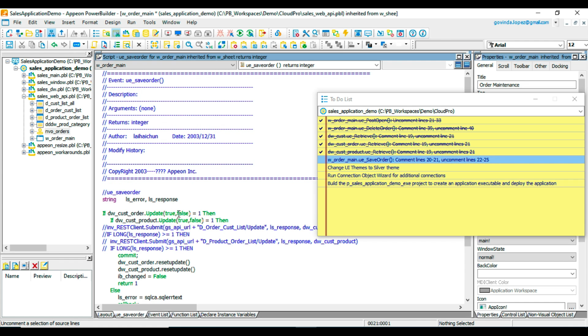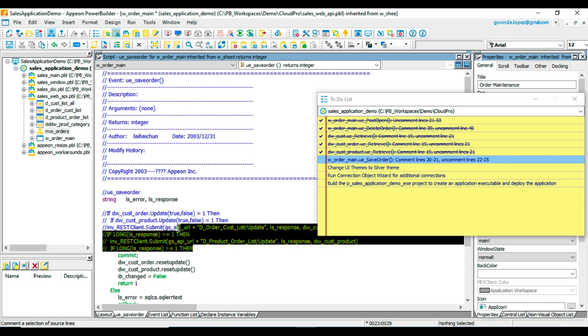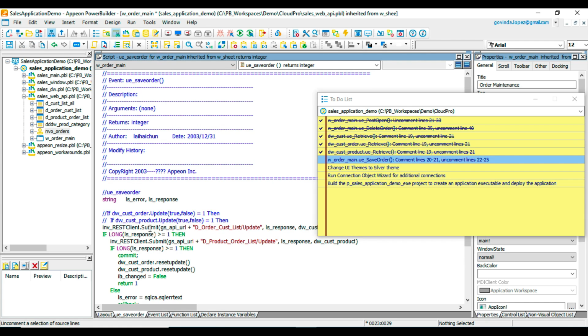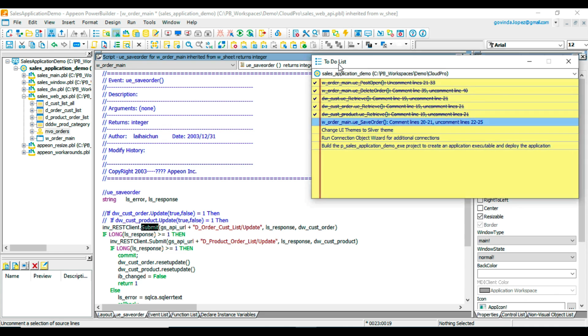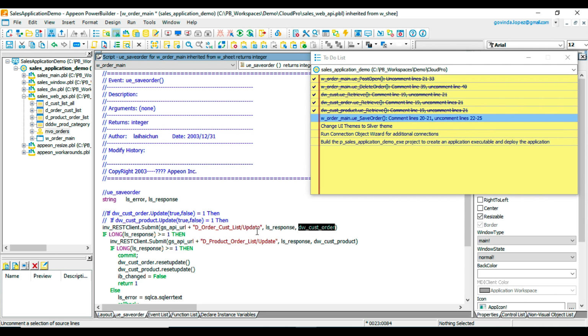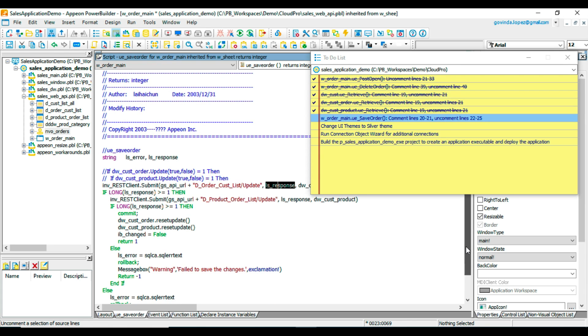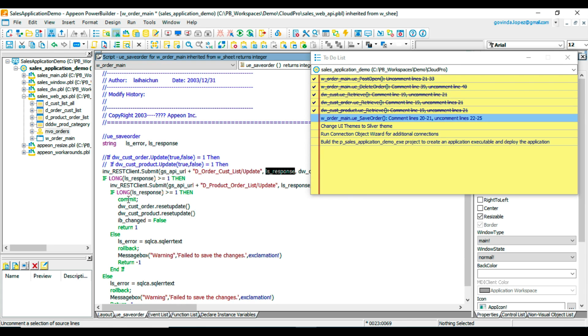Now let's take a look at the data window update right here. So I'm going to comment that out, and I'm going to be using the REST client submit method instead. I'm going to be submitting this data window to this Web API and then catching the response right here. Now remember that my transaction management is being handled over at the Web API, so I can comment out the rollback and commit from here.